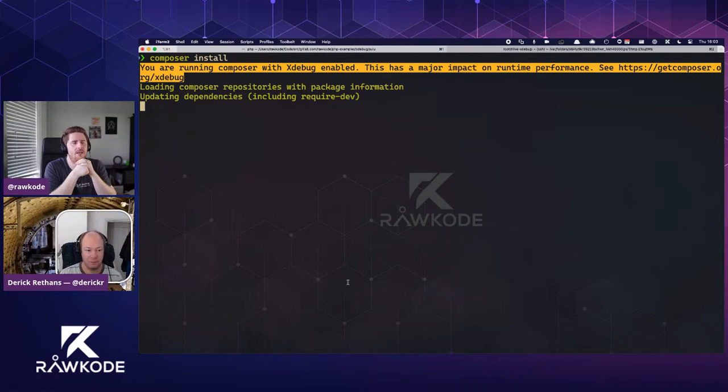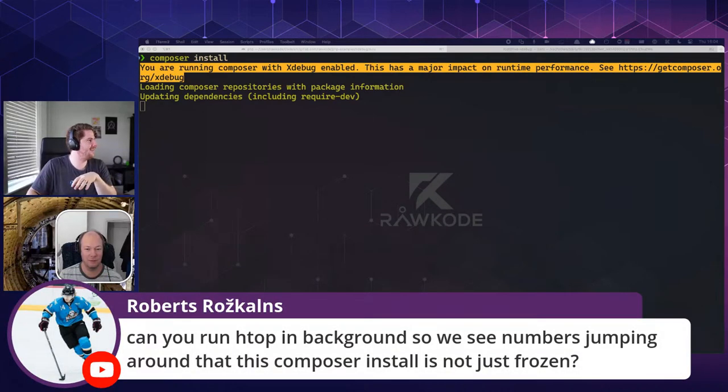Okay. I understand. Robert's on the chat having an interesting comment, and I agree with him. Which comment, sorry? He says, can you run htop in the background so we see the numbers jumping around and not that Composer is just frozen? So apparently you're getting comments much faster than I am, because it's only just popped in here now. So yeah, can I run htop in the background? Yeah.